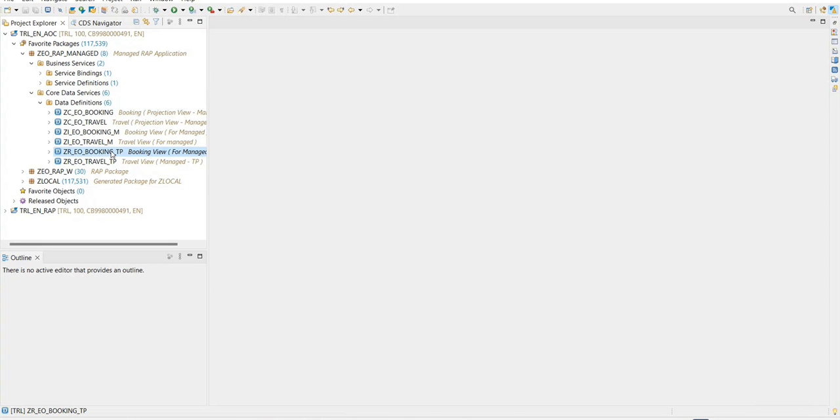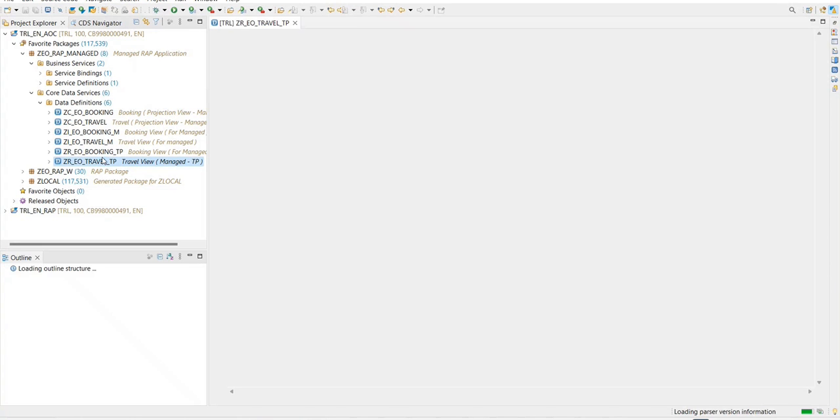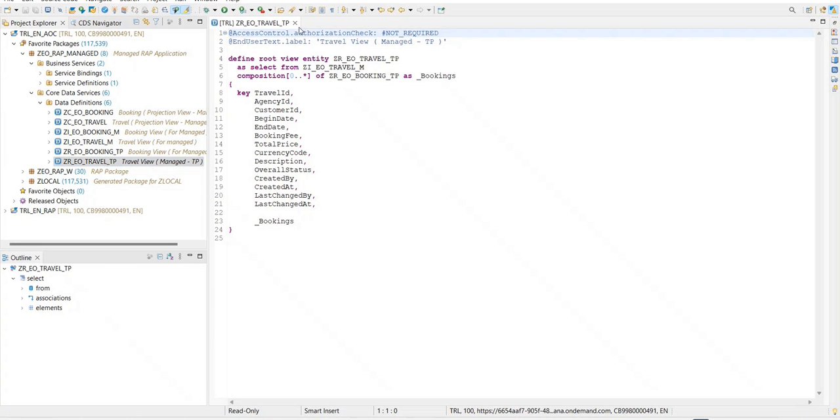So the answer is, you will always be able to create the behavior only at the root view layer. You cannot create a behavior at the booking layer. You will be able to create the behavior at the travel layer only. It needs a root view for the behaviors to be there. Okay, so this is my root view.